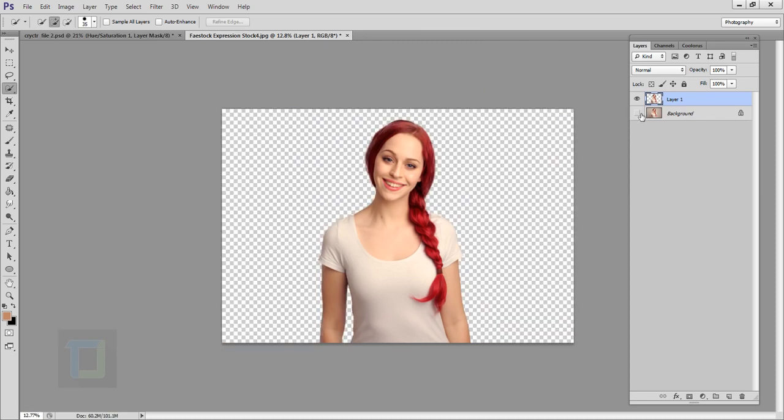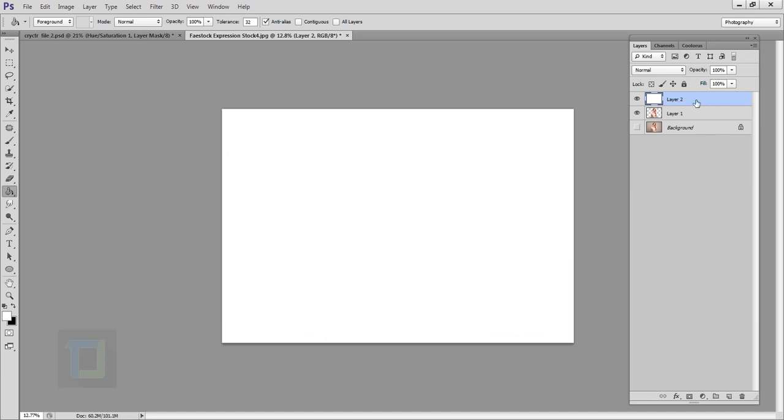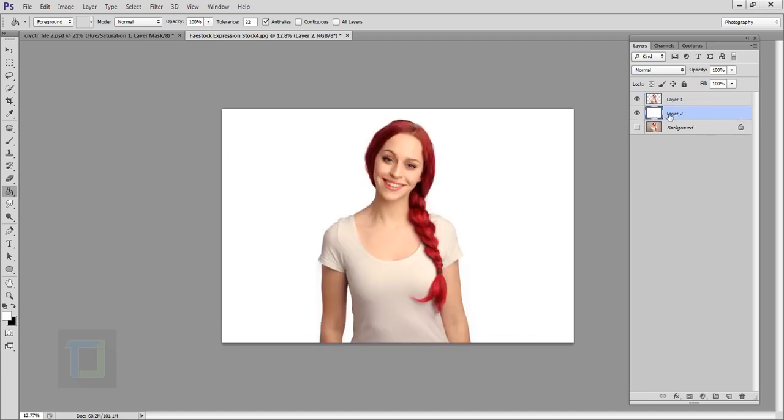So now when I turn off my background layer, we have her out on a different background. After that, go and create a new blank layer from here, and make sure you have selected your paint bucket tool from here, the paint bucket, and the color here is white, and fill it. Now put your layer 2 under your layer 1 here. So she is on simple white background.